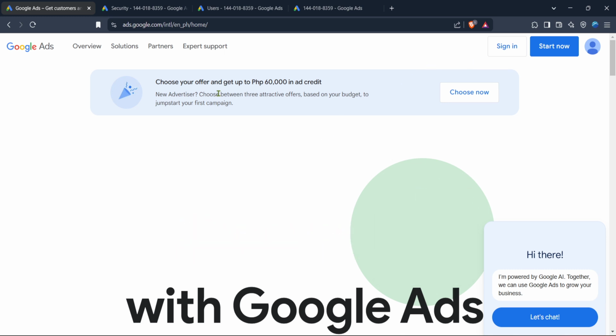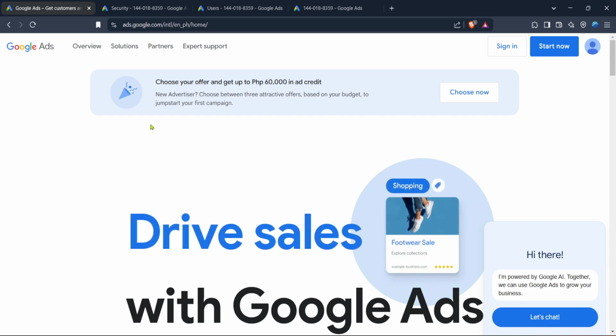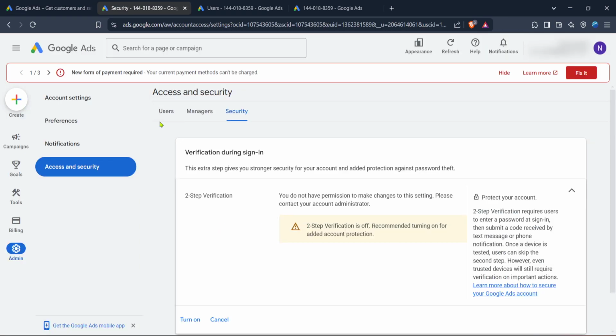Now that you've accessed the Google Ads Home, locate and click on the Admin option. This selection is usually found on the top right corner of the screen, or alternatively, you might find it as a menu item on your left, depending on your interface settings or updates. The admin section provides you access to all the settings configurations necessary for managing your ads account effectively.